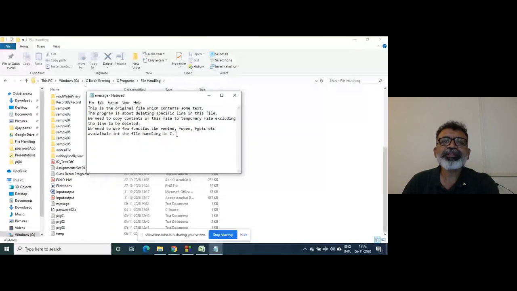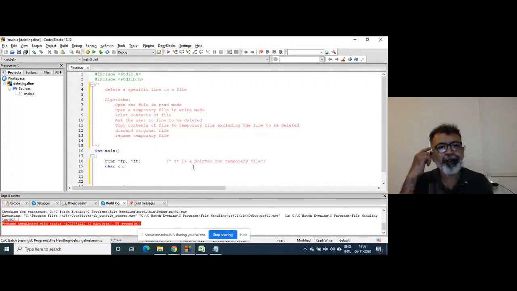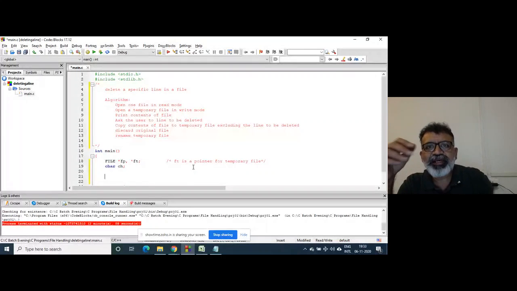Now, this is actually what we want: delete a specific line from the file. Right? So we will write the same program. We need two pointers, suppose *fp and *ft. ft is a pointer for the temporary file, right? We will declare some variable as ch, because we will access character by character.